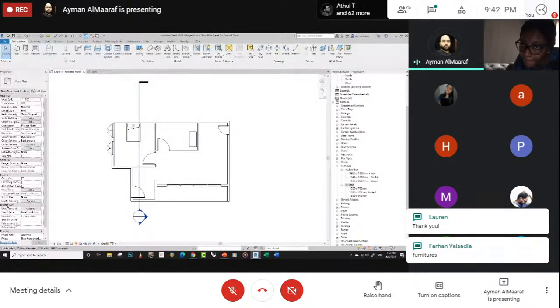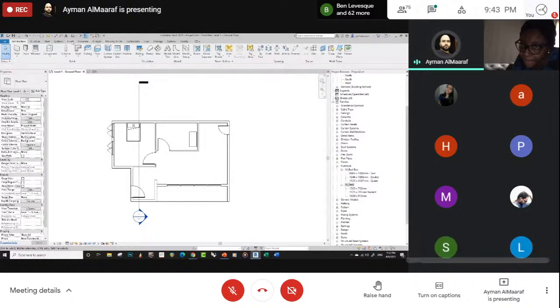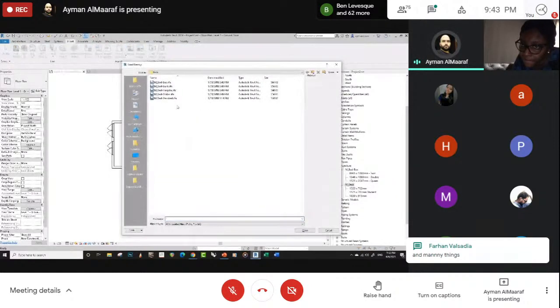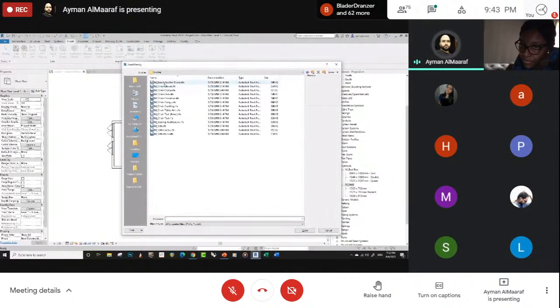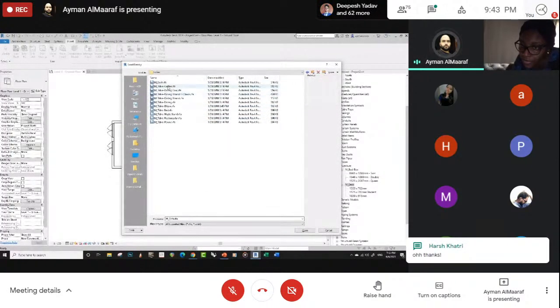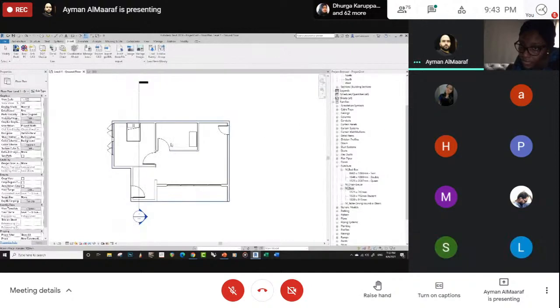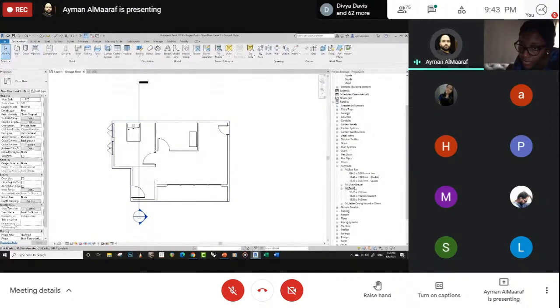All right. You can also load a lot of other components. If you click on insert again, load family, you have seating, different types of seats. You have tables. For example, let's have this dining table with chairs. You can see it just appeared right here.